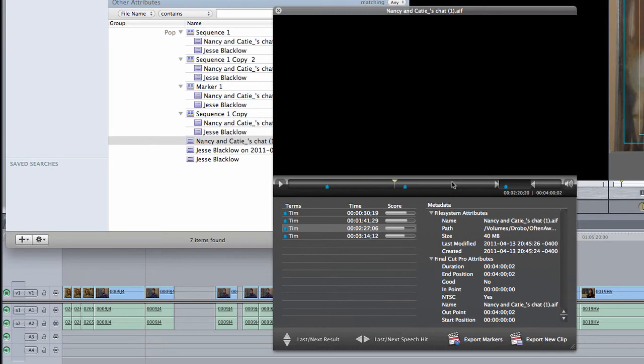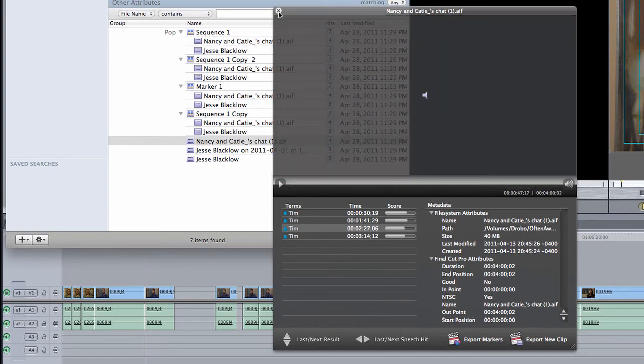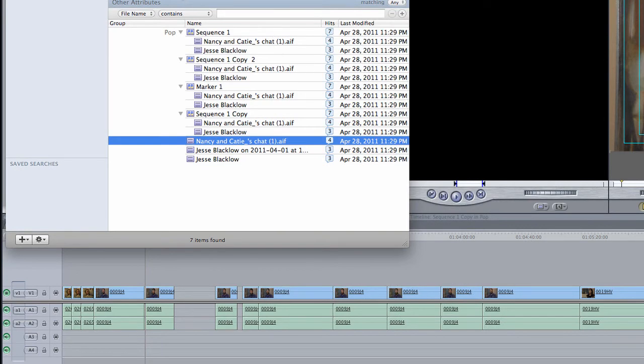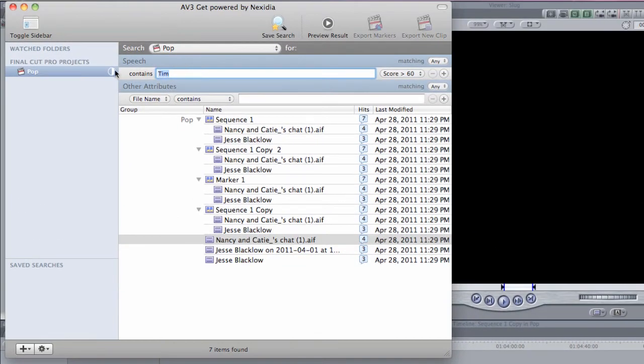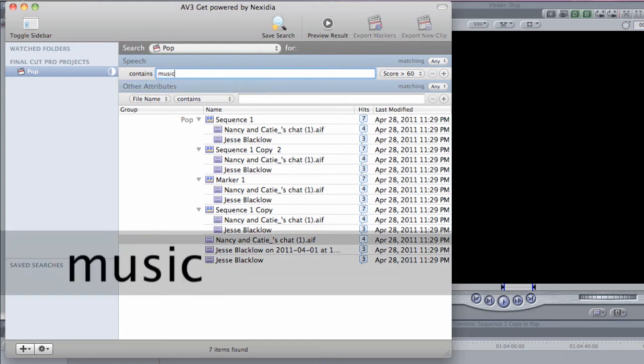So that was just the audio file. That's why there's nothing in here. So let me go to another clip and let's try one more time. Now see over here, it indexed about 50%, 51%. So I'm going to put music.